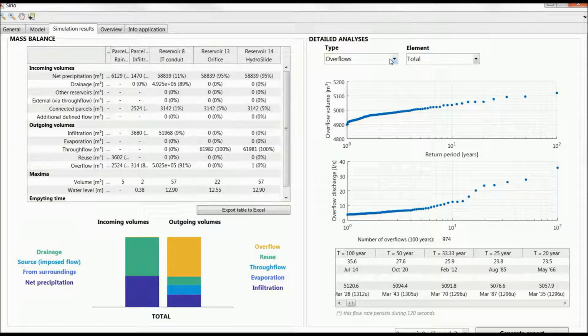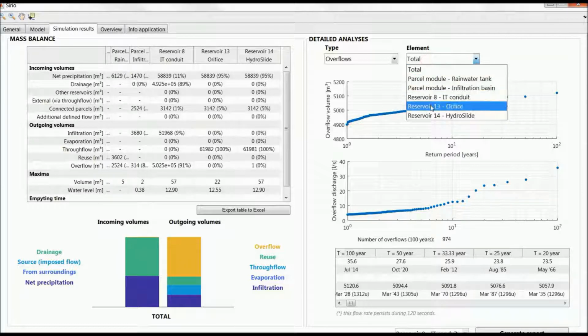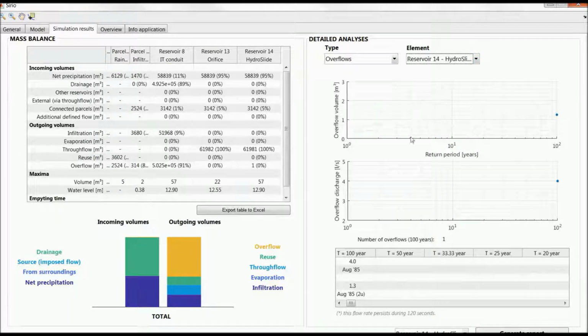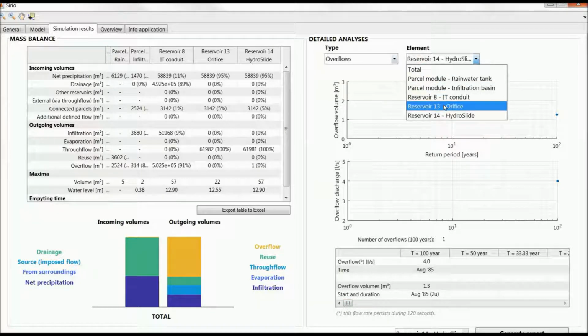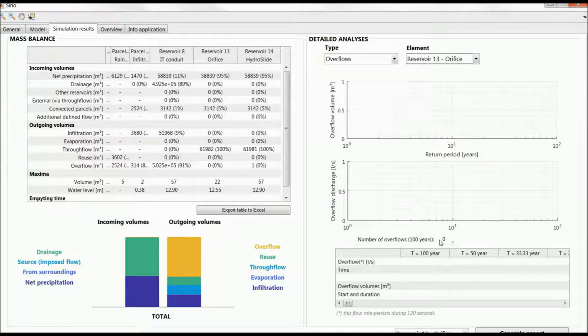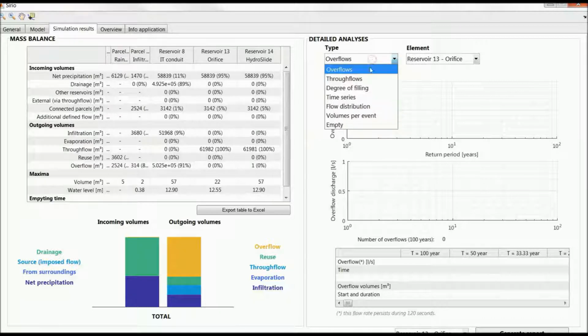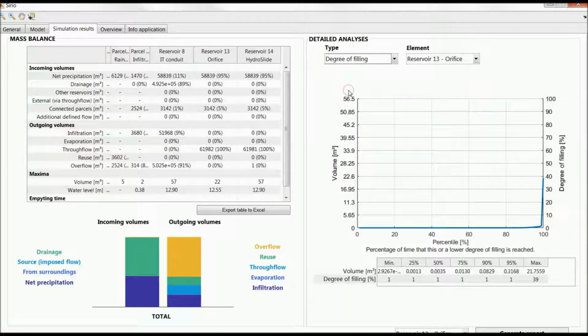We can also see that here in the overflows, for instance. So here you can see the overflows for total. So again, that does not make any sense because we're comparing different designs. So let's look, for instance, at the hydroslide. And we can see here that we have one overflow event in 100 years, and it's only just above 1 cubic meter. So it's a very, very small overflow event. Then if we look at our orifice design, we see that we do not have a single overflow event in 100 years. You can also see that in the degree of filling.